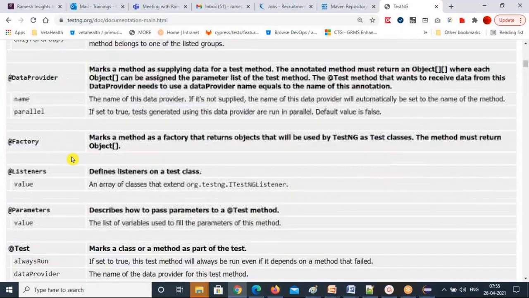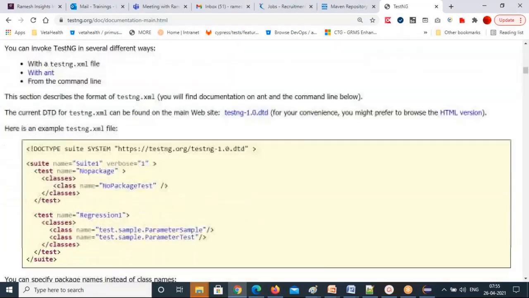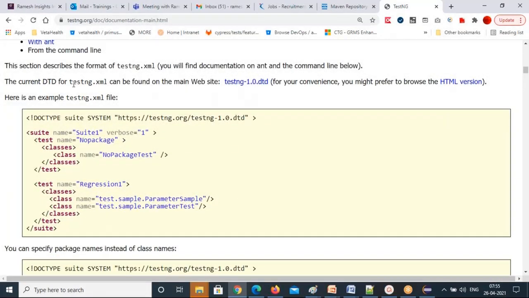Then you have testng.xml. The testng.xml is called a suite file. So what is your suite file, if anybody asks you? The testng.xml file is the suite file.